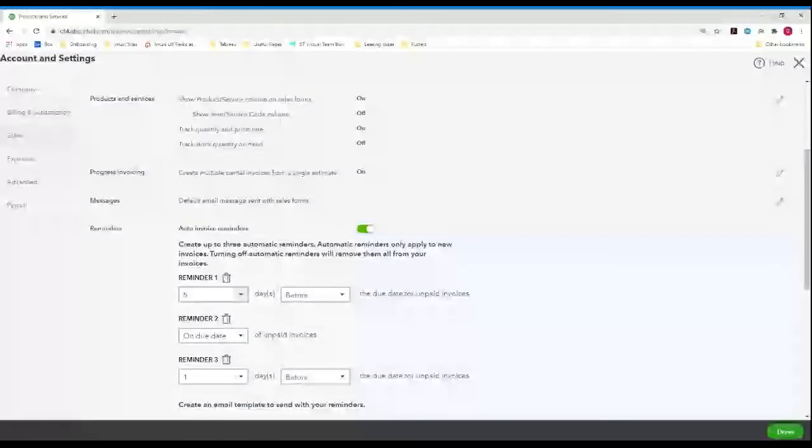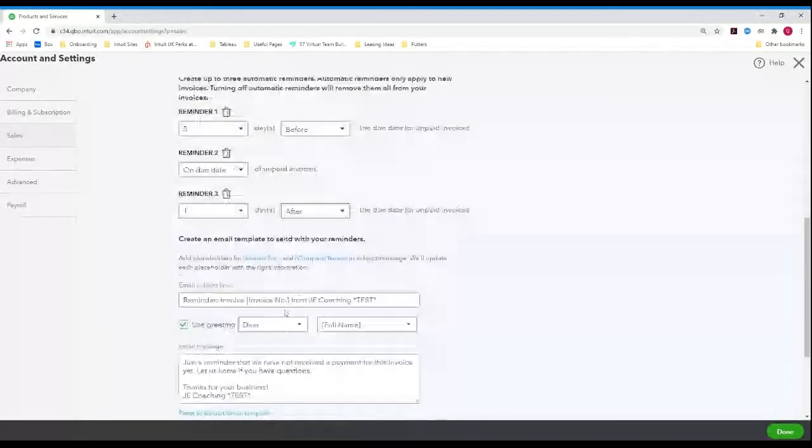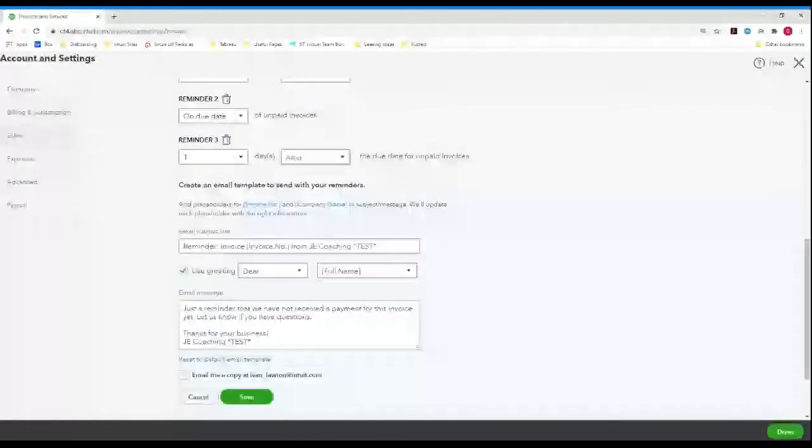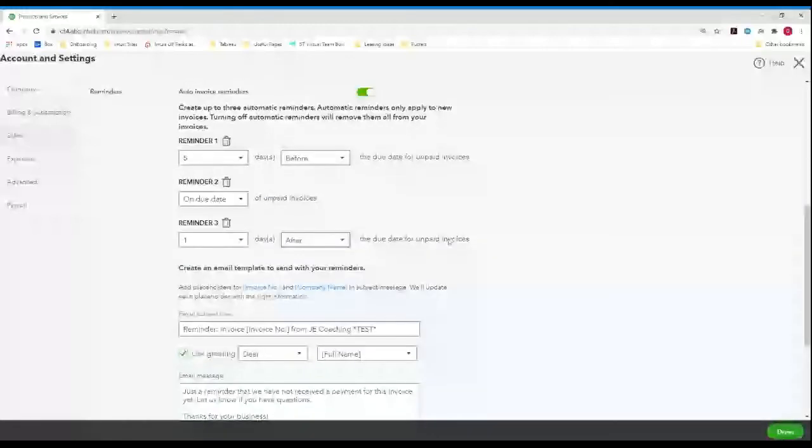Okay, so I'm able to set up a reminder, let's say 5 days before, on the due date, or 1 day after, with a little message saying, please let us know if you haven't received payment for this invoice, please pay us. And I find this really, really useful as a tool. It automatically sends out, and once it's been paid, it won't send another invoice reminder, but a really quick and easy way to receive payments easier.